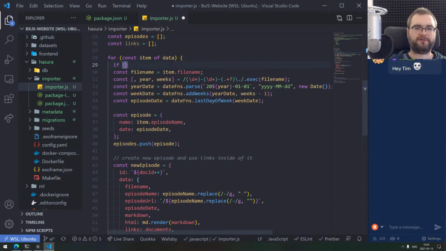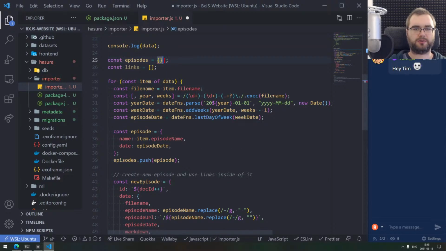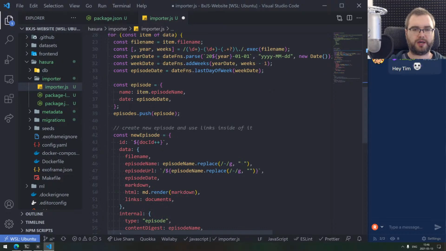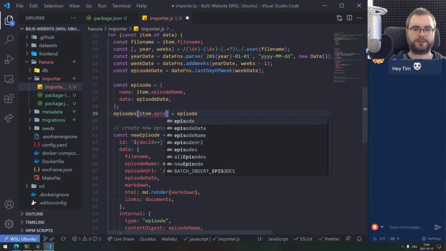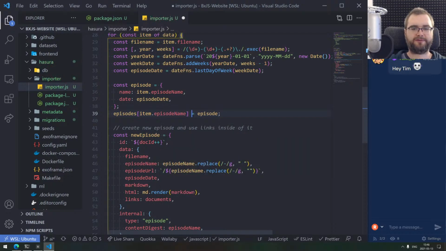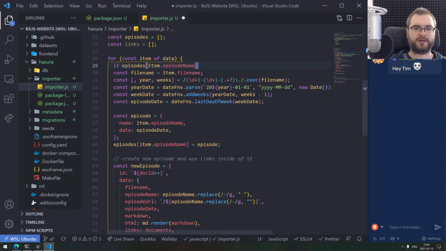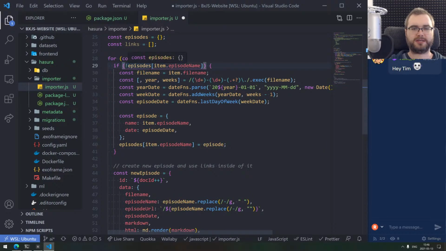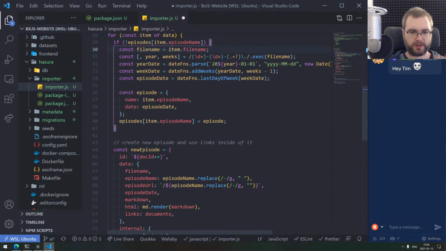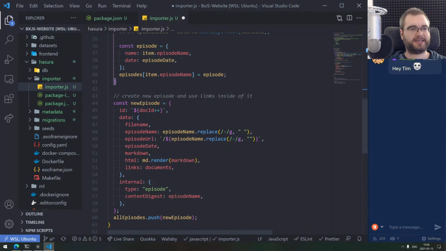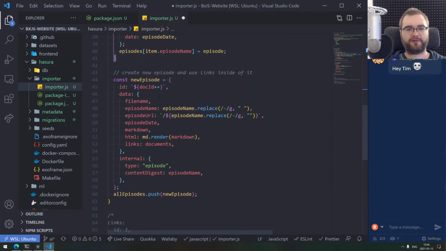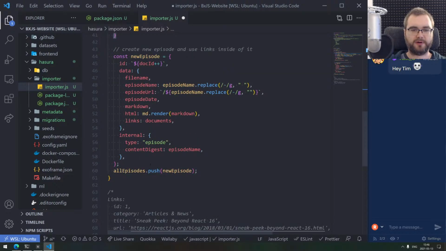Let me think. So if episode, yeah, you know what we're gonna do? We're gonna make it even simpler. So we're gonna make it an object, and we're gonna say, okay, episodes from name equals episode. Item episode. So basically if this thing already exists, then we're just not gonna do any of that. If it doesn't exist, then we're gonna do the processing, insert the episode. If it does exist, then we just skip it because, well, there's a limited number of episodes and we don't really care about all the other stuff.